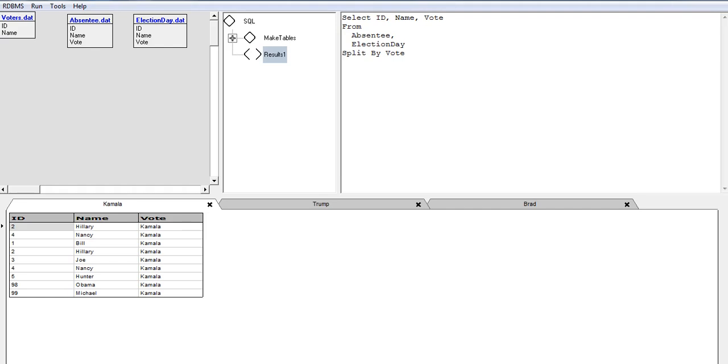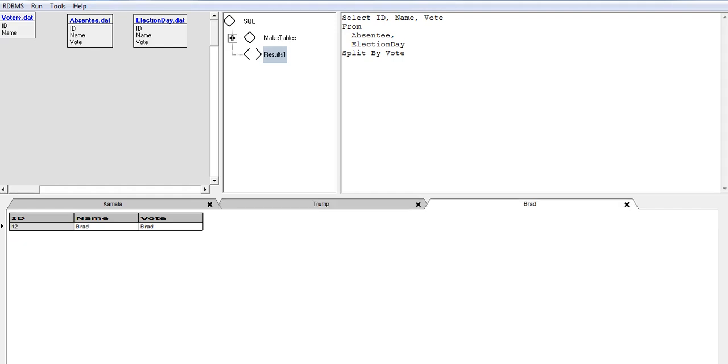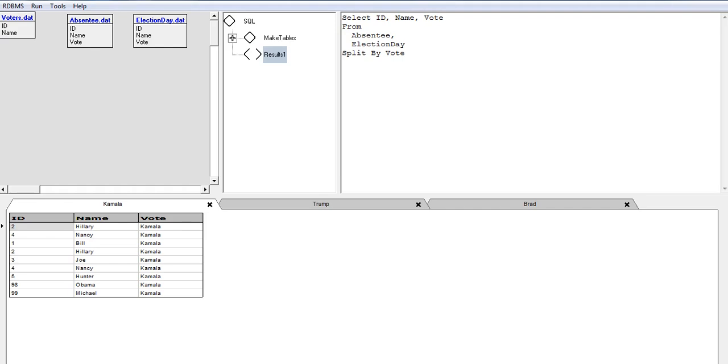What that does is give us 3 tabs. All the records from these 2 tables will be written out in one of these 3 tabs. So Kamala got 9 records, 9 votes. Trump got 6 votes, and Brad got 1 vote. Brad voted for Brad. So it looks like Kamala might have won the election. But we know that's not true.